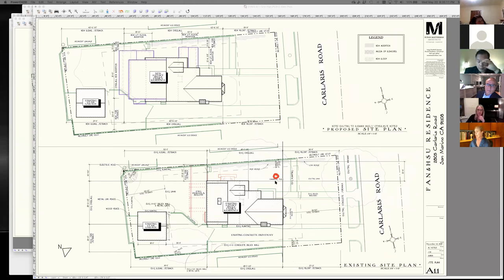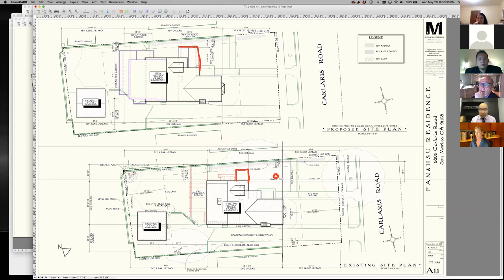Yes. And the new work is drawn up here, but I see that we have left off the camphor tree on the new drawing. But if we go down here to the existing site plan, this is where the new work is added. And if I go to my drafting program and grab my dimension tool, we are just about 15 feet to the trunk.